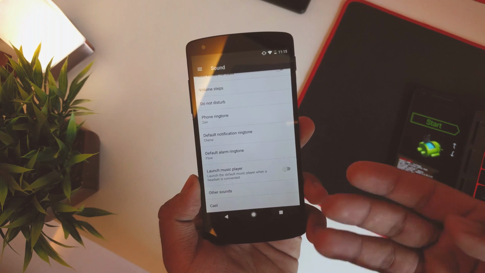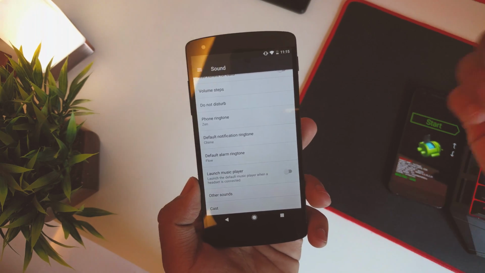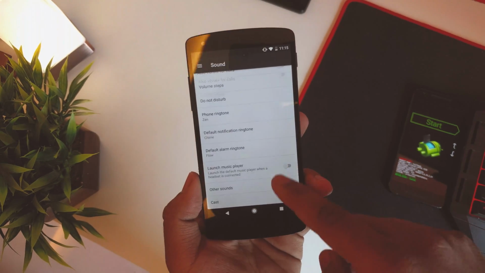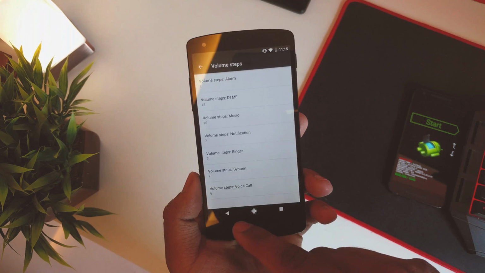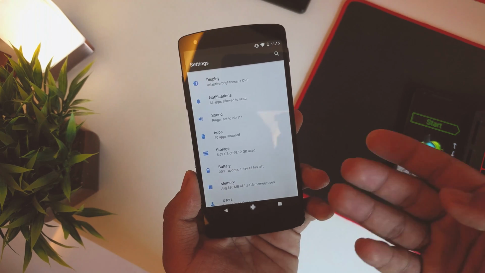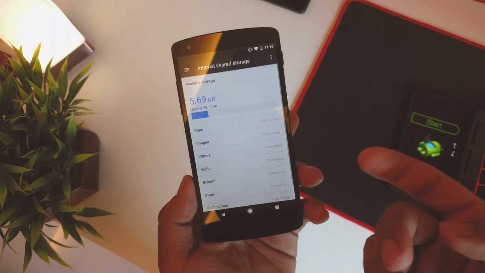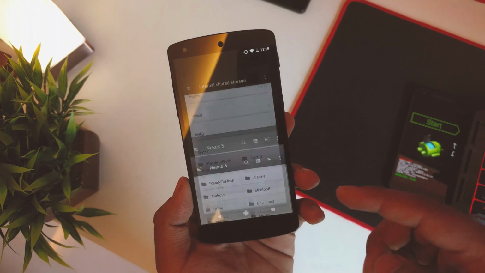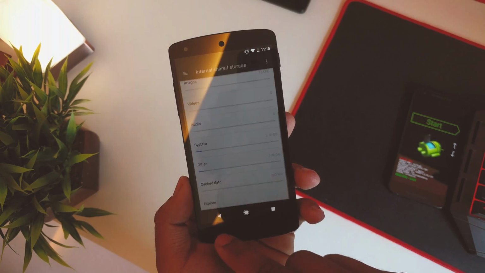So you could also select launch music player once you insert your headphones and stuff like that. Other than that, everything's normal, volume steps and stuff. So going back again, we have apps, we have storage, and again here, as you can see, we have explore, where you could get your file manager and stuff.